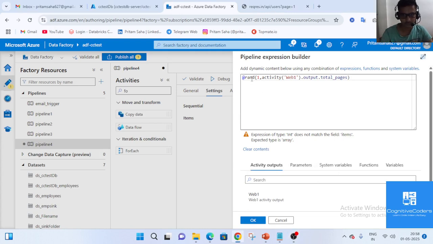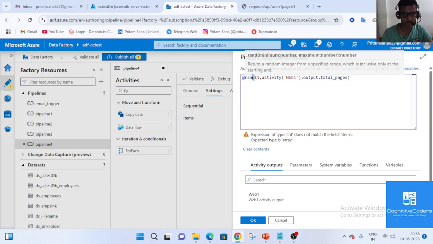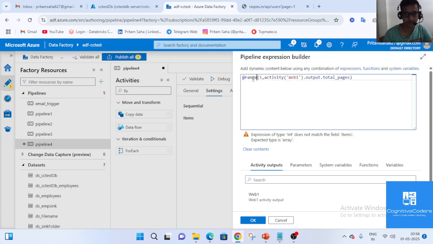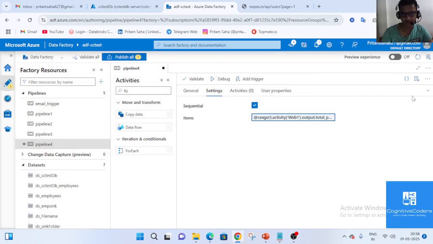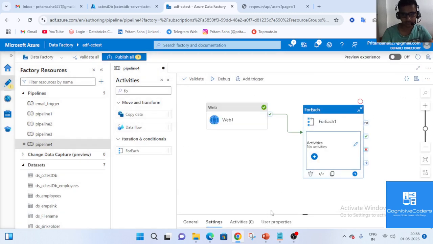Here there is a spelling mistake. It's range. I will use the range function here. Now it is fine, it is not giving any kind of error.